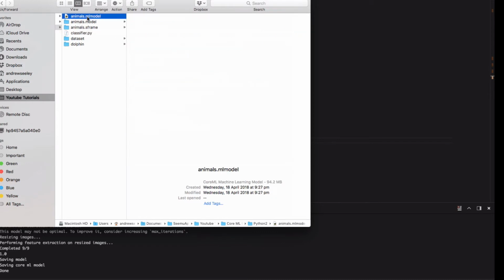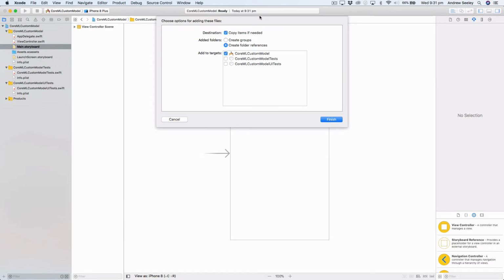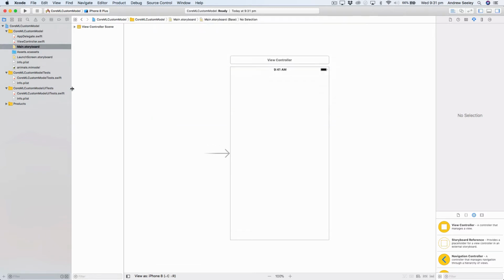Alright, so we can see our ML model has been saved, so we can use this with iOS now and Core ML. It took my computer about 5 minutes to actually save that, so just keep that in mind when you're saving yours. Alright, so now we've got a new single view application called Core ML custom model here. So what you want to do, first of all, grab the animals.mlmodel file, drag it in your project. Be sure in the destination to select copy items if needed, and then hit finish.